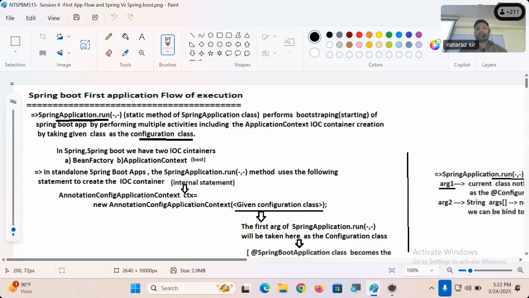So that means we run the main method. Inside that, the SpringApplication.run method executes. Run is a static method of the SpringApplication class that performs many activities internally, which are called bootstrapping activities. In the whole process, it also creates the IOC container. Clear?